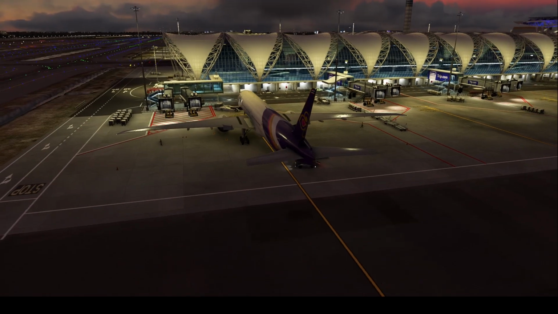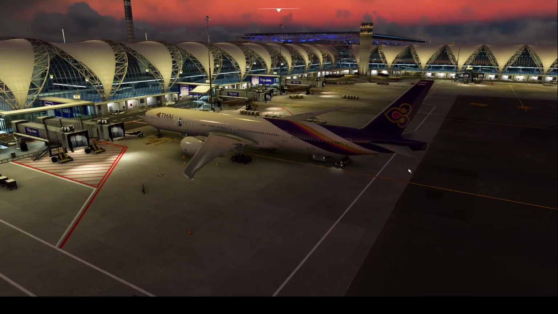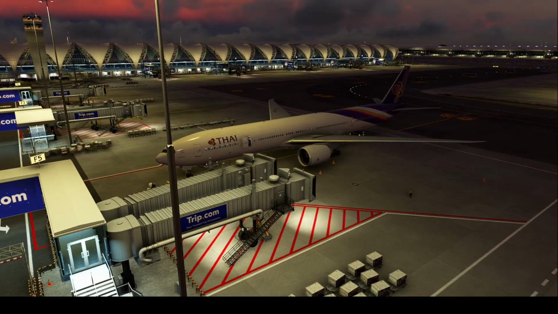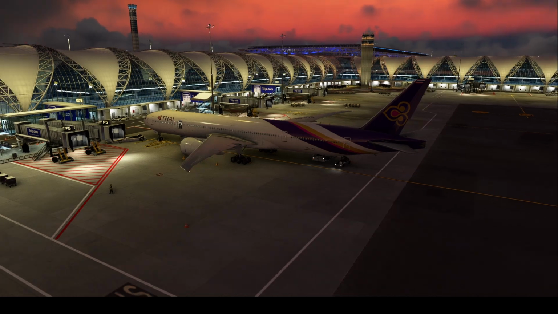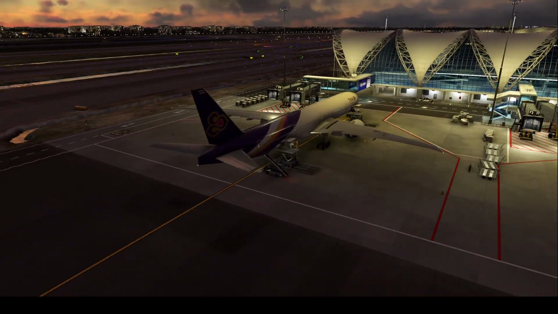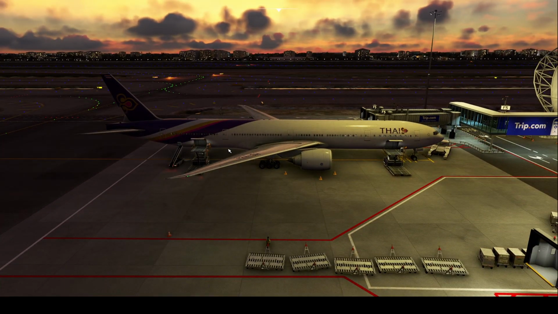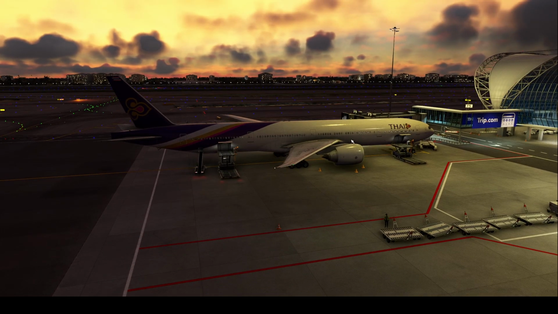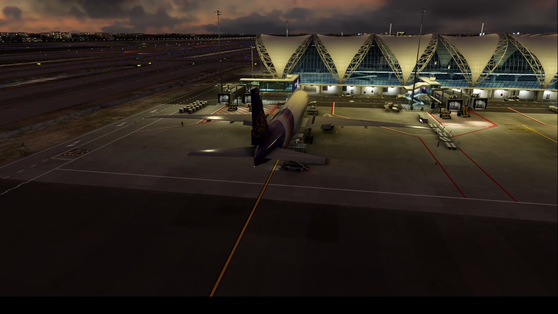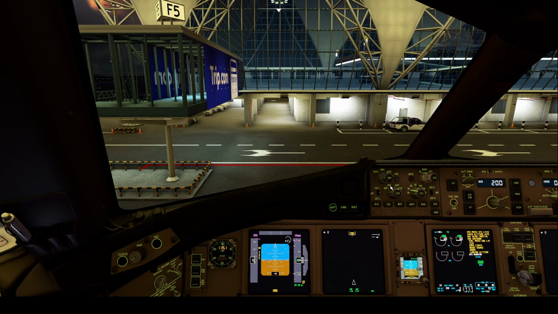So we have the very lovely Suvarnabhumi scenery here from Siam. And as you can see, it's evening here, so we're not flying in live time, but not for what was correct for this flight. So let's jump into the cockpit and get set up.